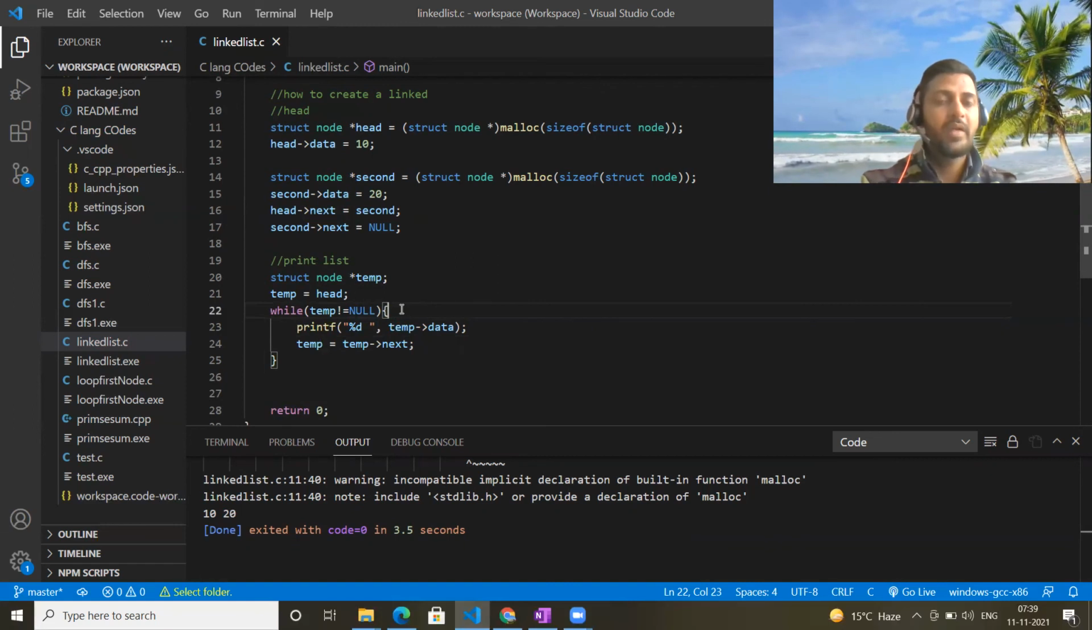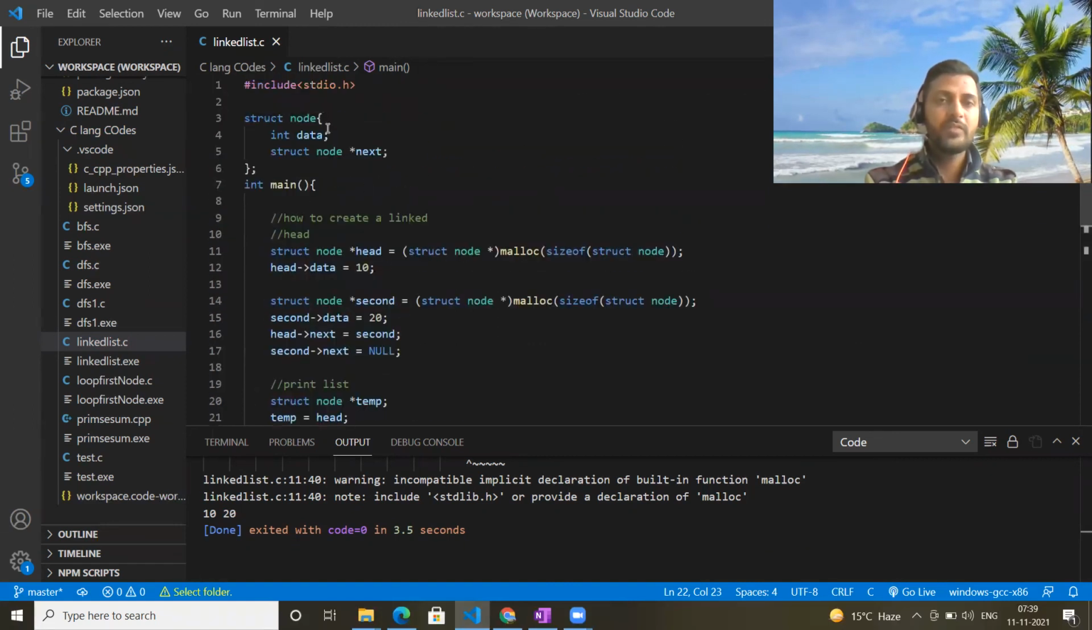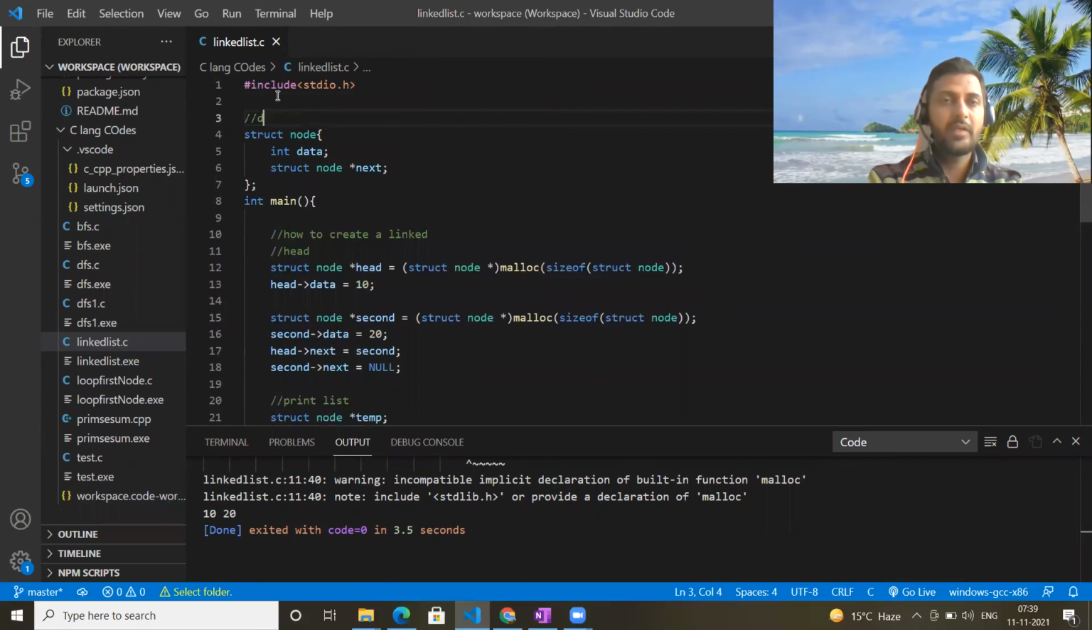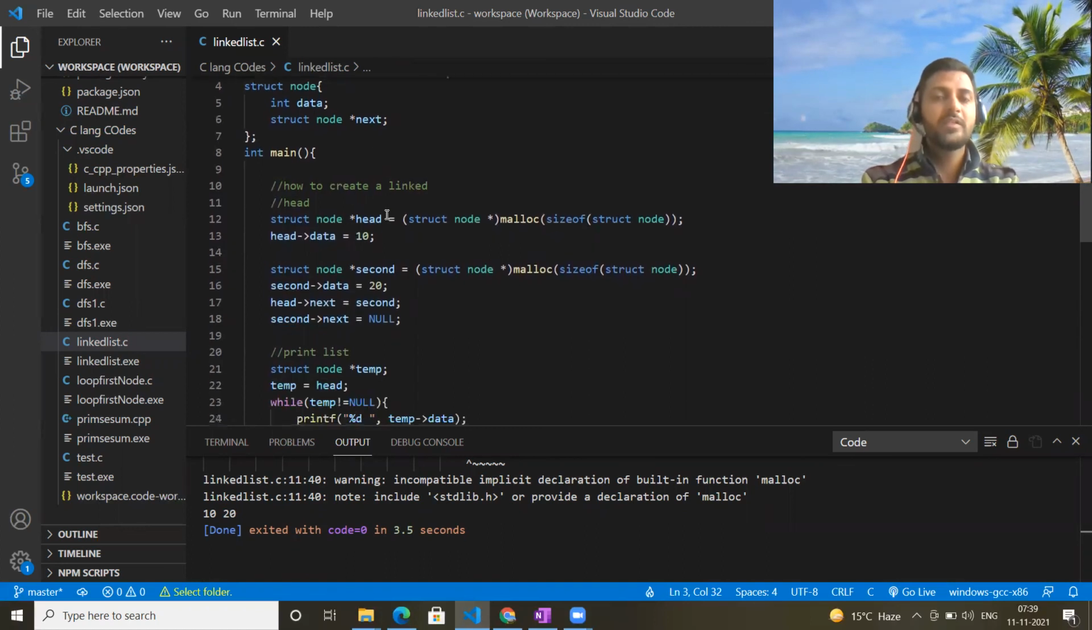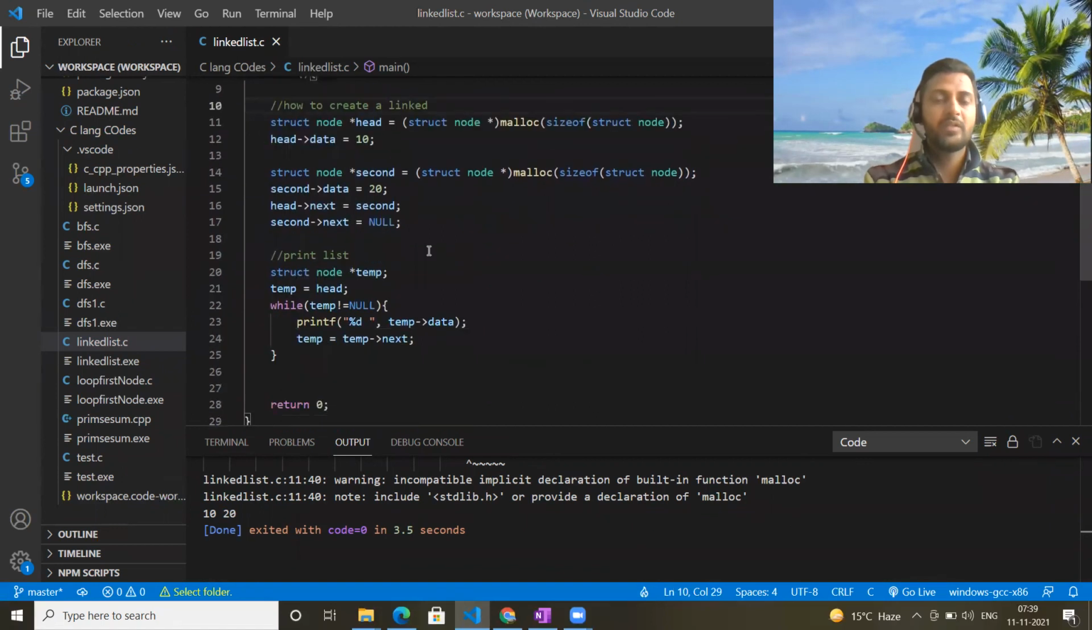So what are the things here? The first important thing is how to declare a node in a linked list. This is how we can declare a node. Second is how to create a linked list. This is how we can create a linked list. And third is how to print the list.